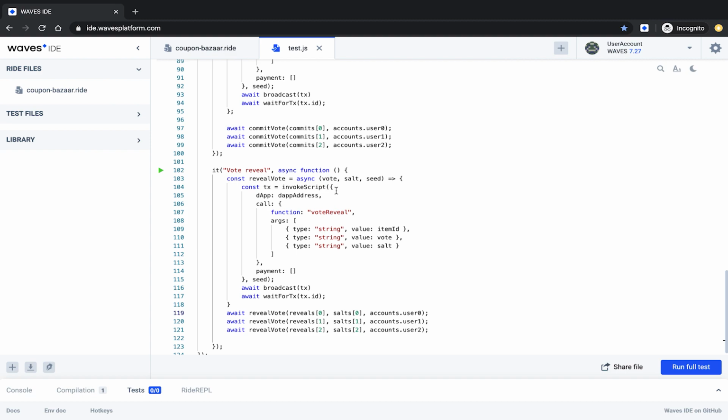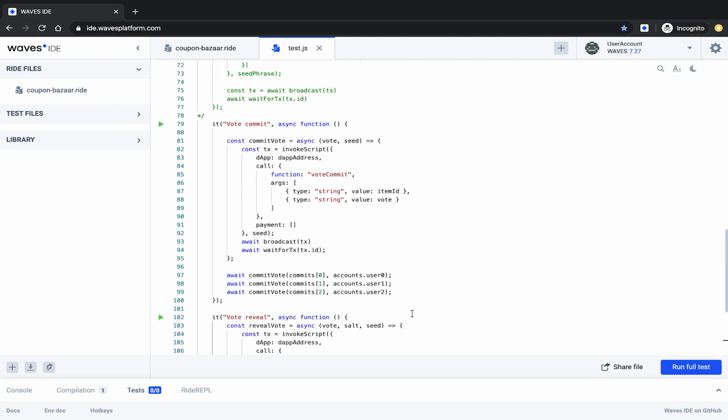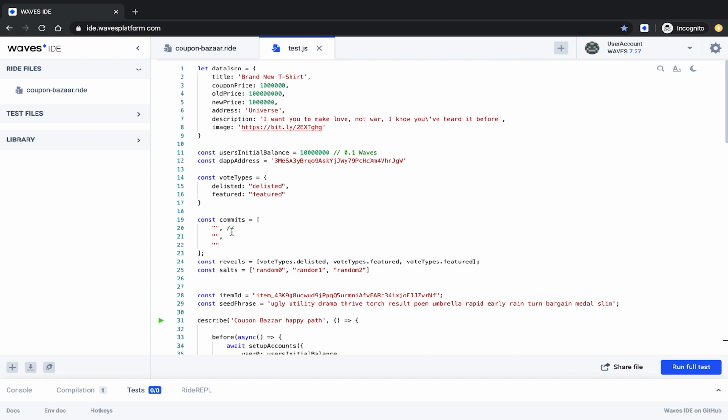We also use invoke script function called the vote reveal function with three arguments: item ID, vote text, and salt text. And we call this reveal vote helper 3 times for 3 users. In the reveals array, we will have the plain text value for the vote. In the salts array, we will have the plain text value for the salt. And in the accounts object, we will have seed phrases for all the accounts. Great. We have now to understand how to get this commit for every user.